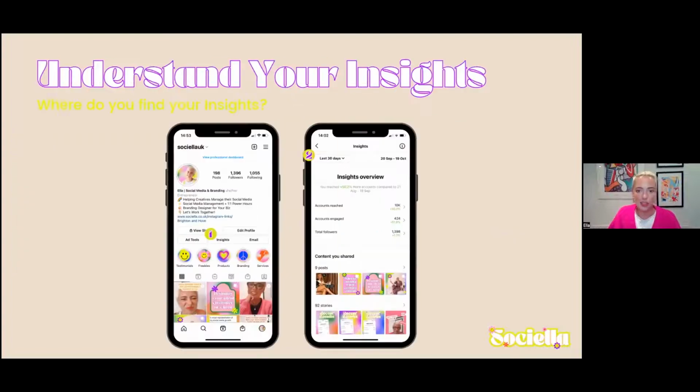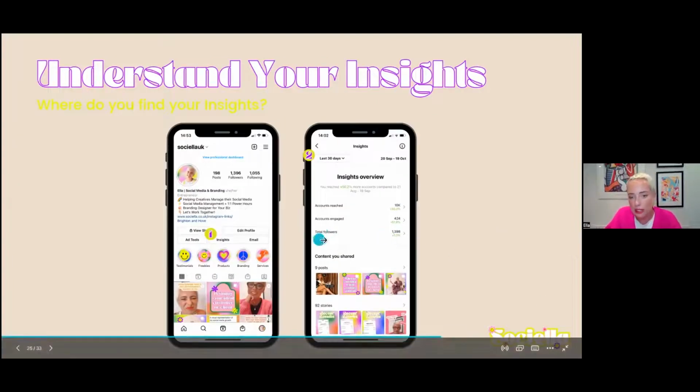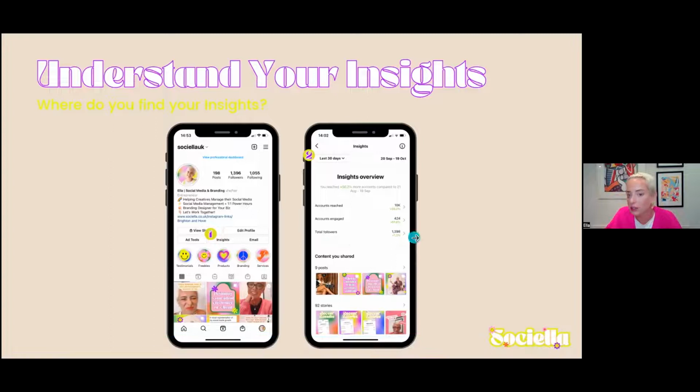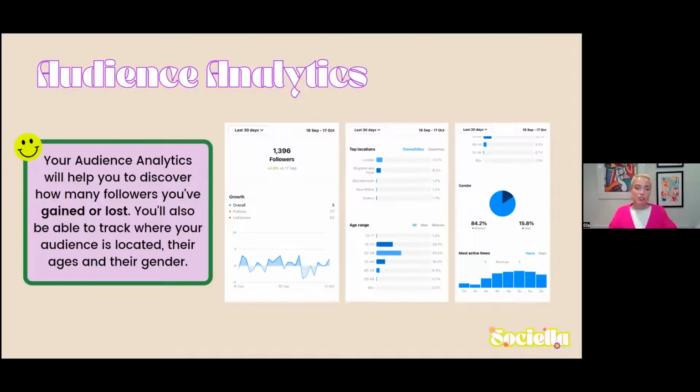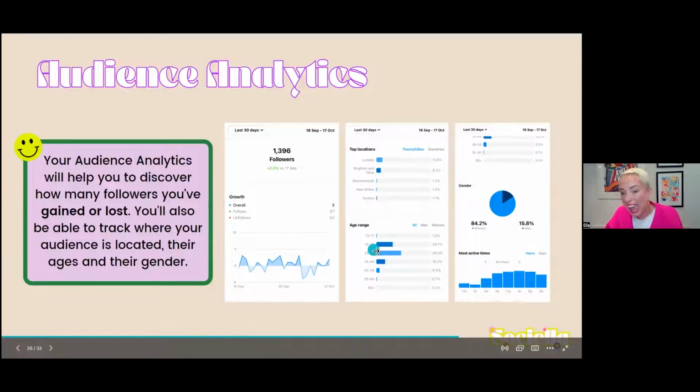Audience analytics. This is where you'll find your audience analytics, in your total followers section. So you can click onto that and it will take you to this page full of crazy graphs, and you're probably going to look at it and think, what the hell's going on here? But it's super simple. It's just going to tell you an overview of your growth, how many followers you've got, how many followers you've lost, where these people are located, their age range, and their gender.